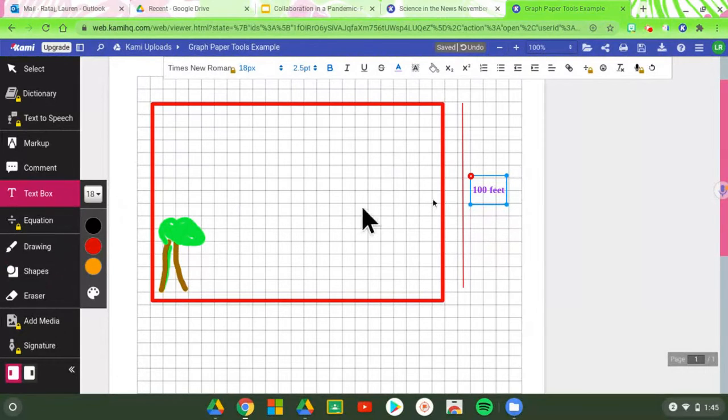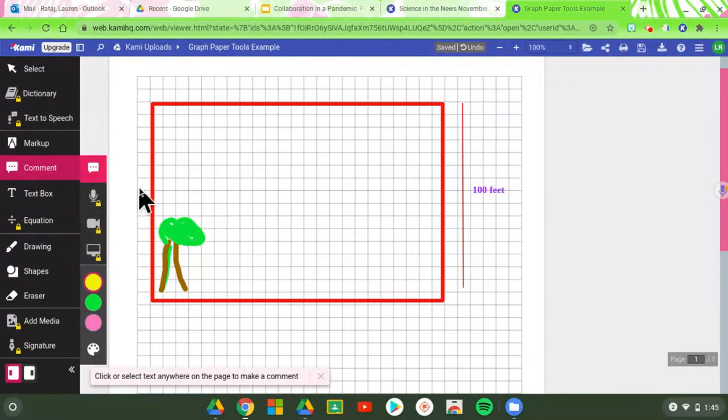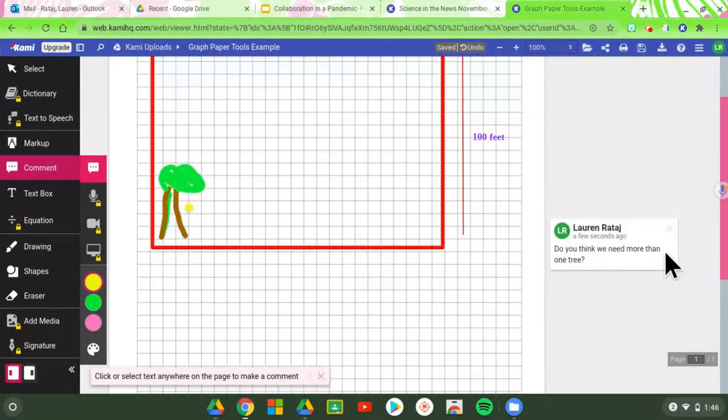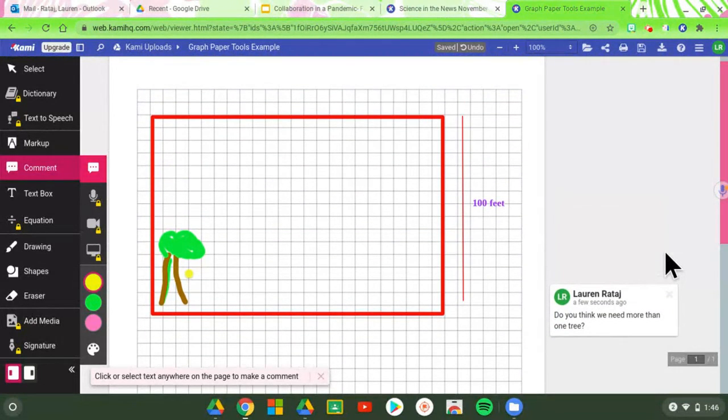Also, though, don't forget they could comment. So maybe they want to comment. I put a little marker, as you can see here, for my classmate. Maybe, do you think we need more than one tree here in our playground? Maybe I could ask my friend. I can move that comment around, as you can see, put it right there by the tree. And so they can collaborate in that way on this scale model.